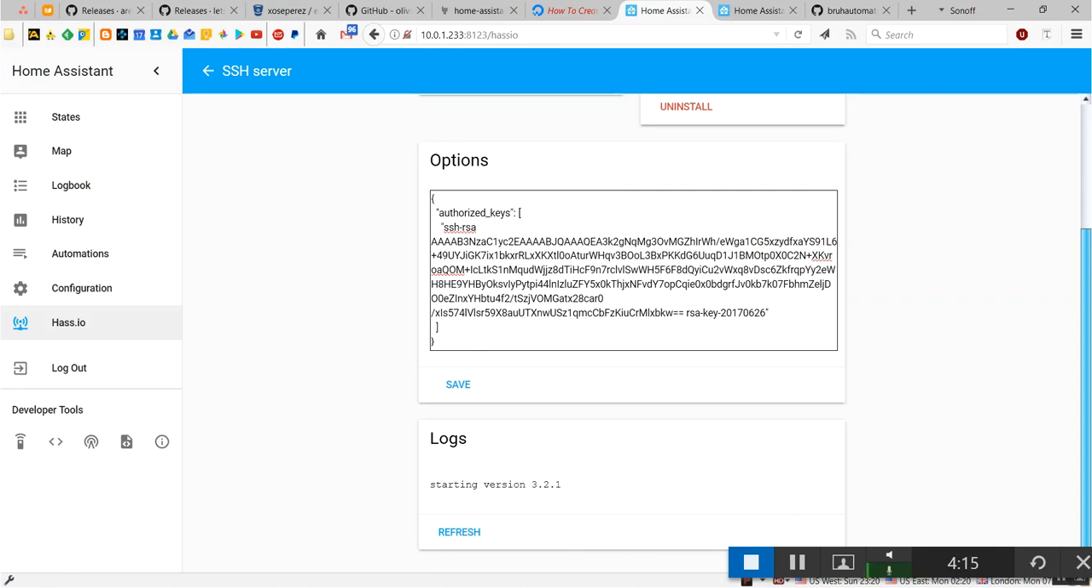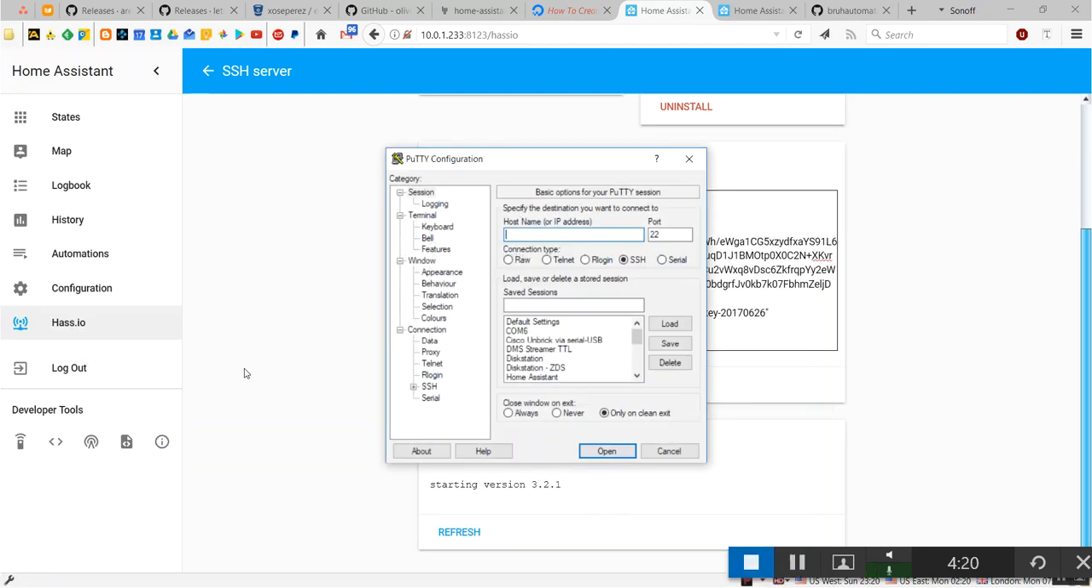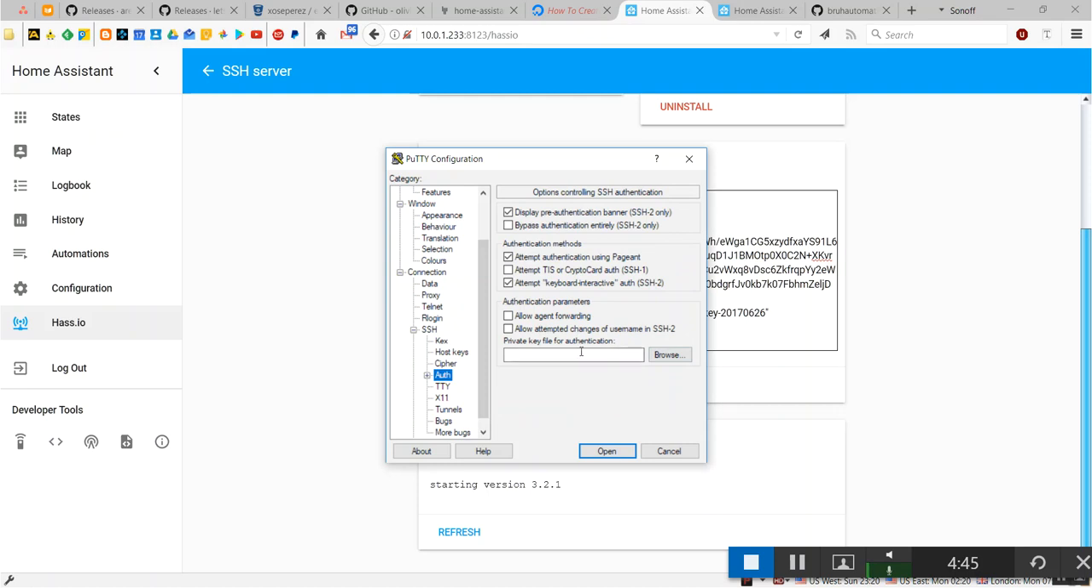So in theory, we can try logging into it. Now to do that, we need to open up Putty, and we are going to put in the address, which is 1.1.233. And we're going to just call this HAS.io, and we're just going to save that for now. Except we need to go into SSH, and we need to go into authorization, and we need to browse for the private key that matches the public key data we just pasted here.